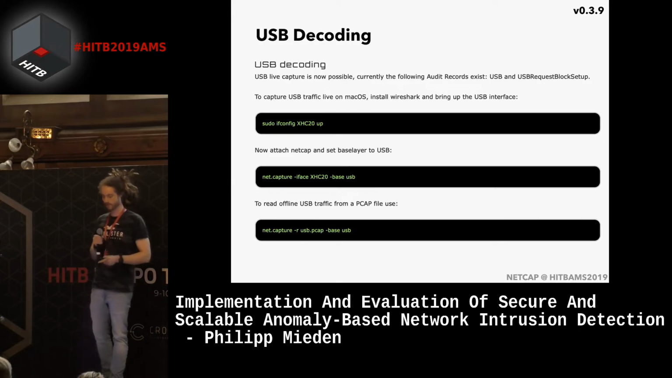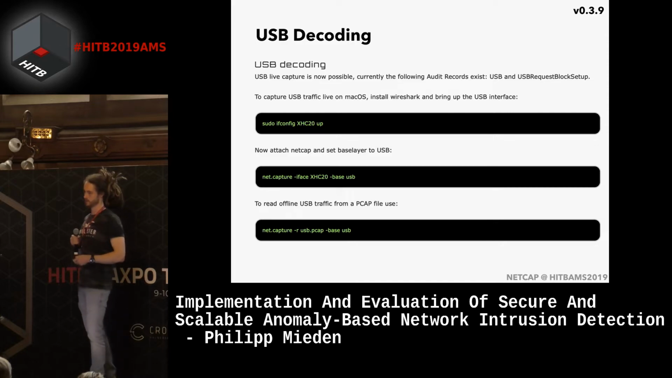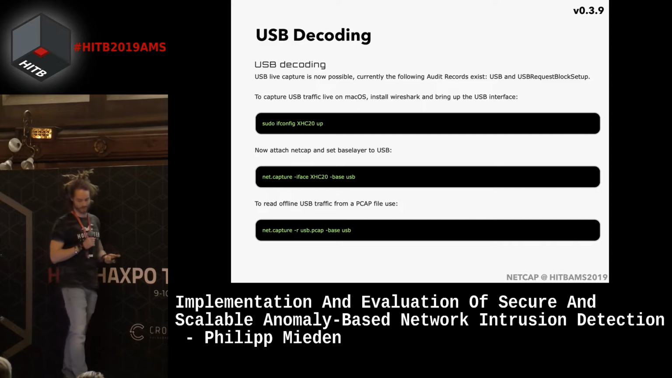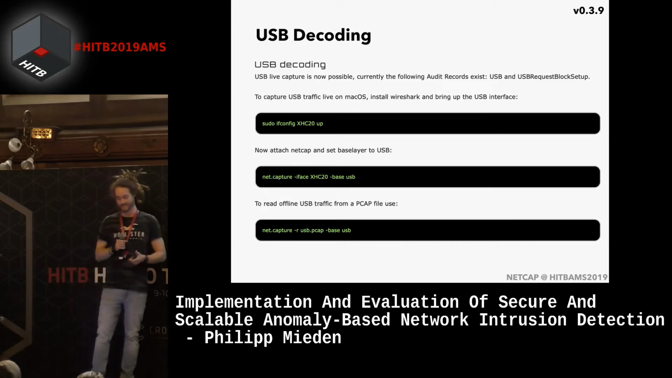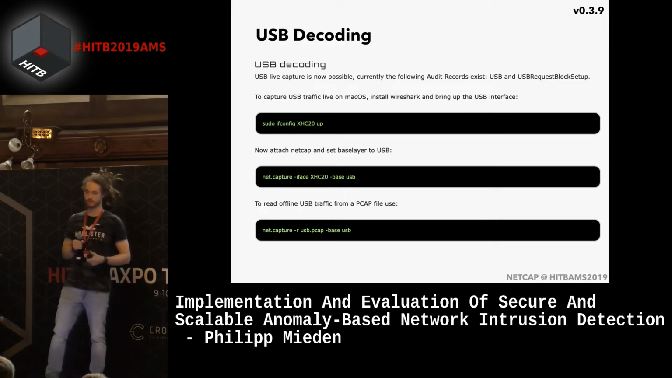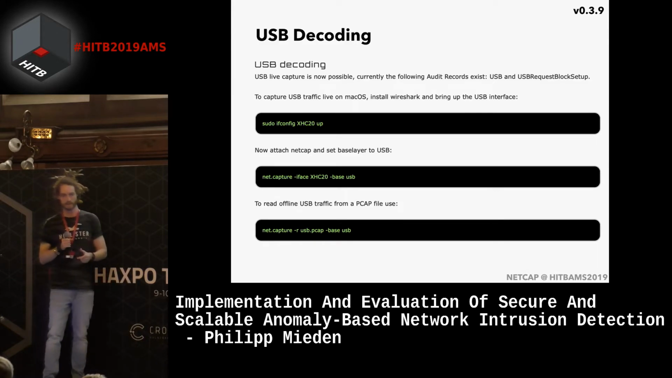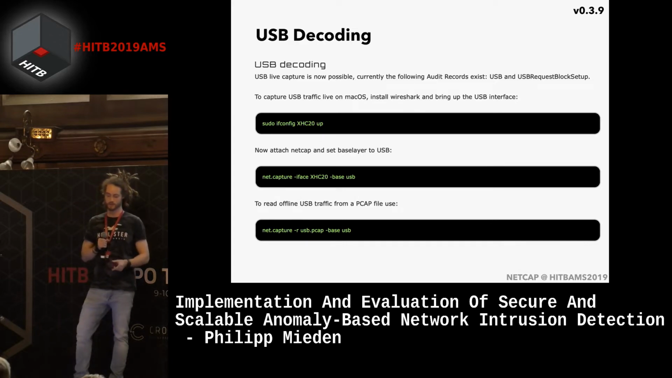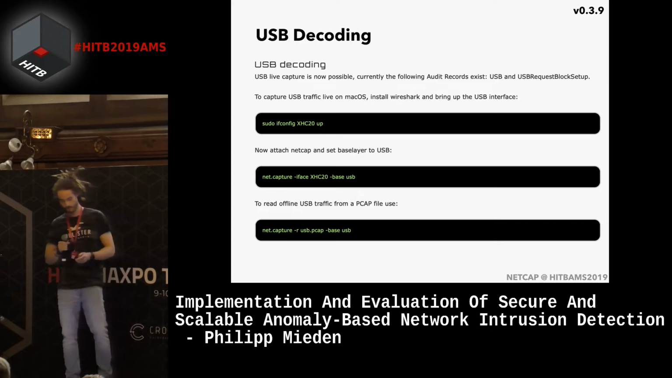Then it's also possible to decode USB traffic now. This audit record type is also offered by GoPacket, which got me curious, of course. And if you install Wireshark, you can bring up a special interface, and you can also attach to it and then decode the USB traffic live, which might be interesting for some kind of applications. And it's also possible to capture the payloads for the USB audit record type.